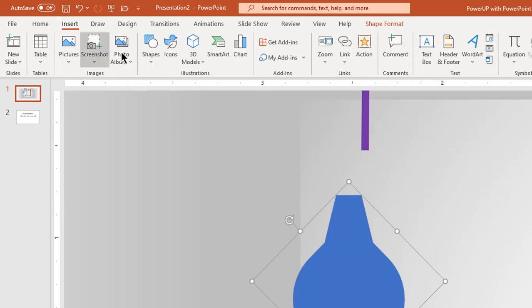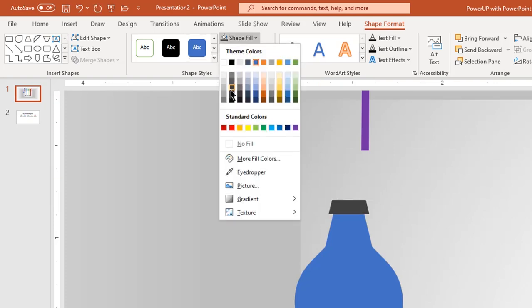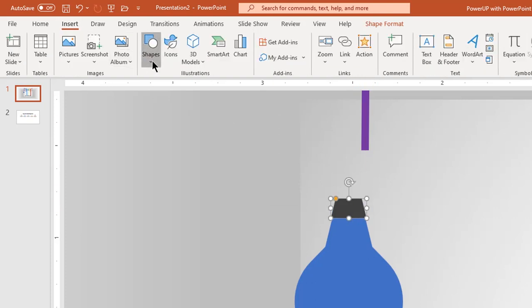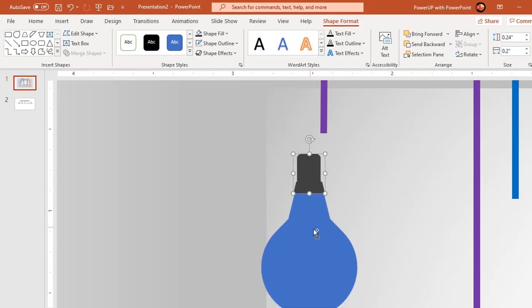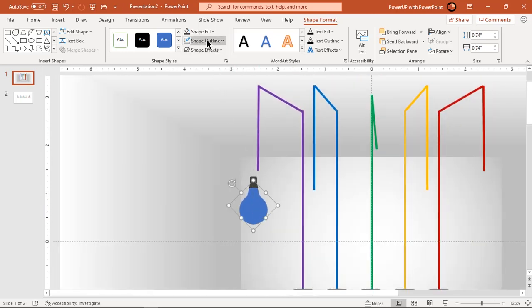Draw another trapezoid and rounded rectangle shape. Place them one over the other as shown and union them together. Change the fill color of teardrop shape and next we will create a shadow effect over it.